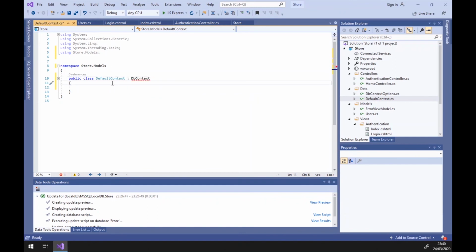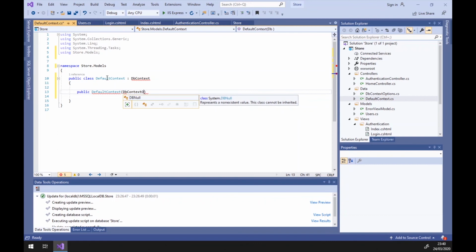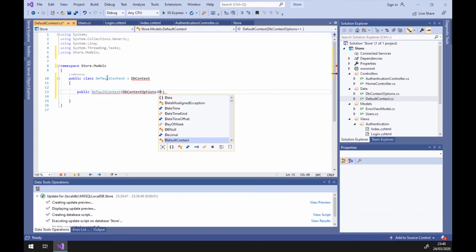And then what we're going to do is add in some methods in here. So we're going to say public default context, DB context options, inside some angle brackets, we're going to have default context.